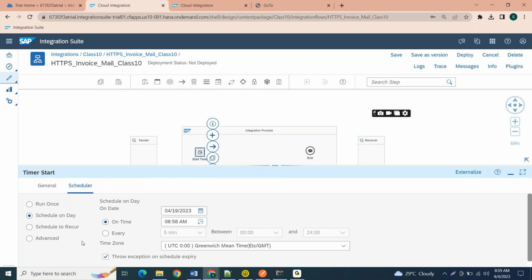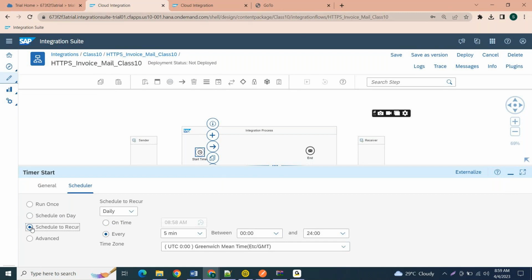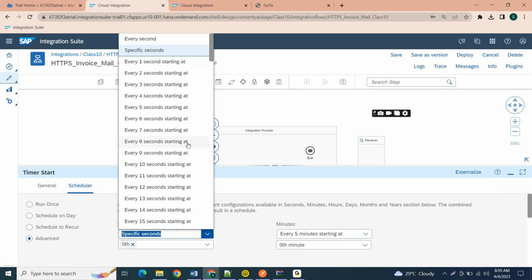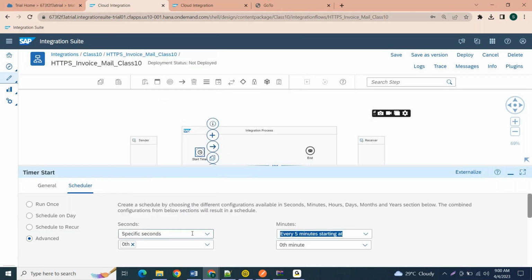With schedule to recur, if I want it to recur daily, weekly, or monthly, you can use this schedule to recur option. If I select every 5 minutes, this timer initiates the process and sends the data to the target system. Now this is the advanced option. If I want to select a specified second, like every 7 seconds, or every 5 minutes starting at a certain time, you can use this option.